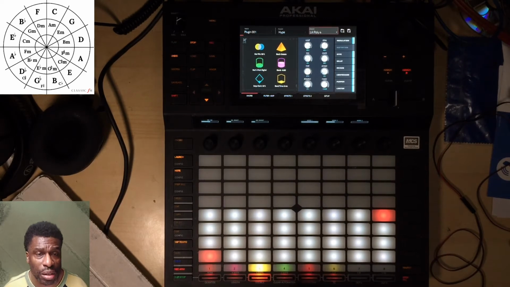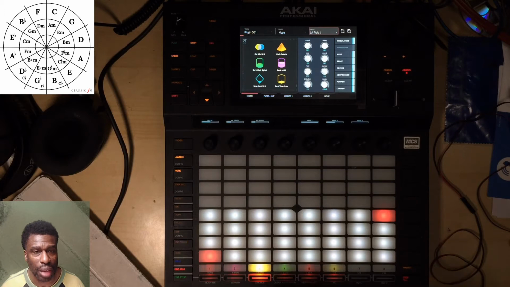So the outside circle is major chords, the major scales. The inside circle is the minor. For every major there is the opposite, it's just the other way around. So for example, C major is A minor.